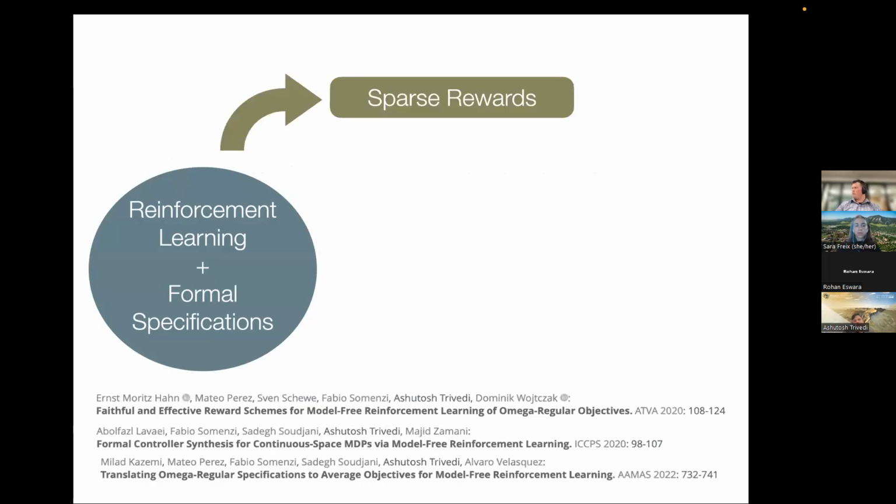So here I would quickly talk about some of the other work that we have been doing, right? Because these are automata-based rewards, these are quite sparse. So you would get reward only once in a while, right? Can you use the automata to densify those rewards, right? We have been looking into how to make reinforcement learning more effective in this context by making rewards more dense.